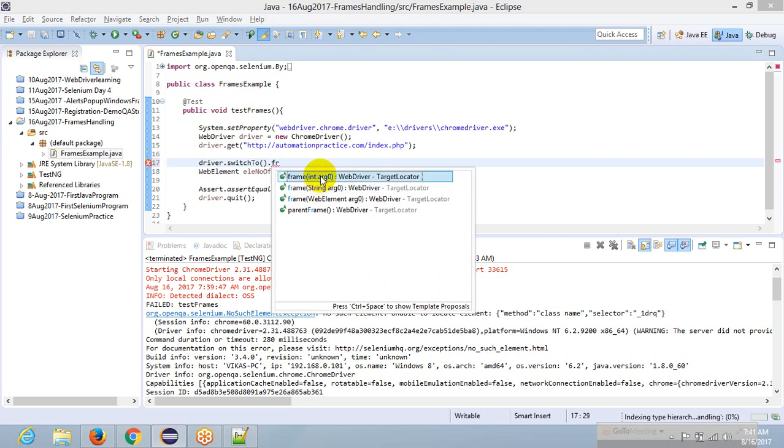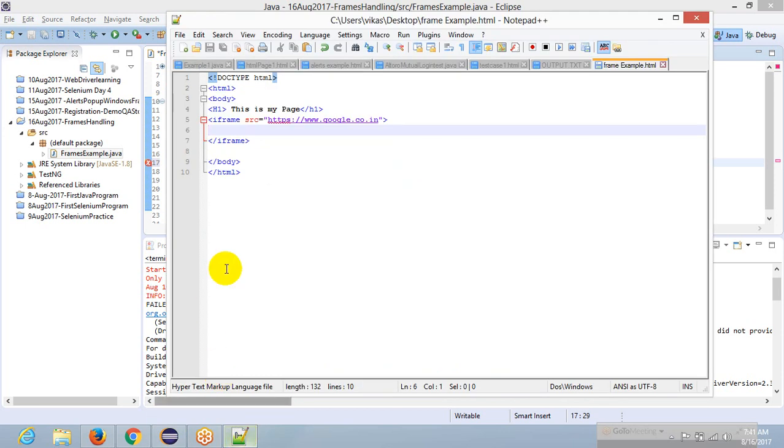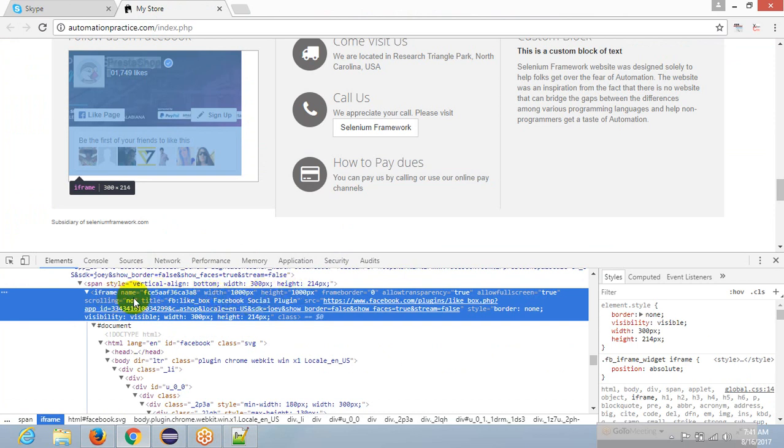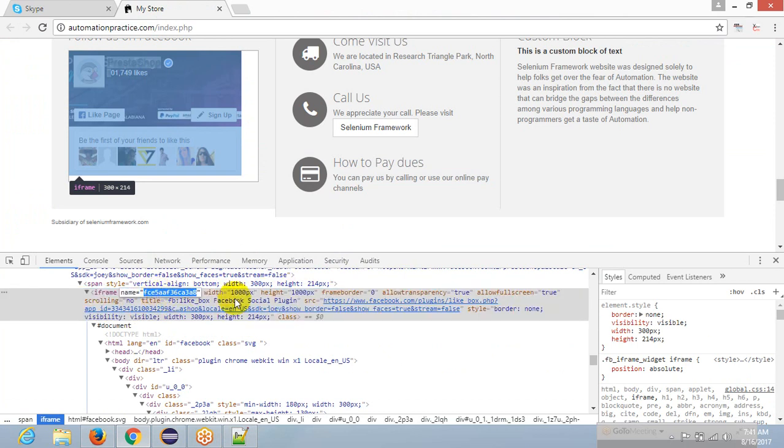But this is not recommended because we don't know the index number of that specific frame. So just ignore that. Another option is you can give a frame name or frame ID. So let's check in my application, is there any frame name or ID? I see name equal to. Okay, that's one option. Is there an ID? No, there is no ID. I can use that name, but I'm again not 100% sure whether this name is fixed for every test execution, or is it changing dynamically.